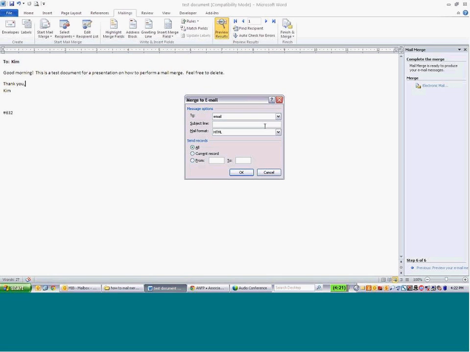So I chose email. Subject line, I want it to say, we'll just keep going with the thing, test mail merge. Mail format is, there are a few different options here. Attachment is when the body of this, so to Kim, good morning, etc., would actually show up in an attachment. So it wouldn't show up exactly in the body of the email right away, but they would have to open an attachment to see it.